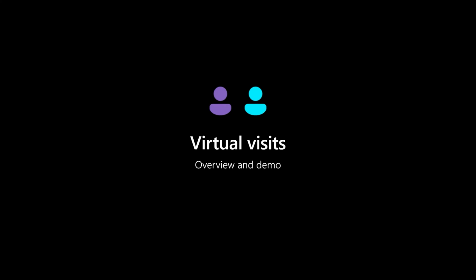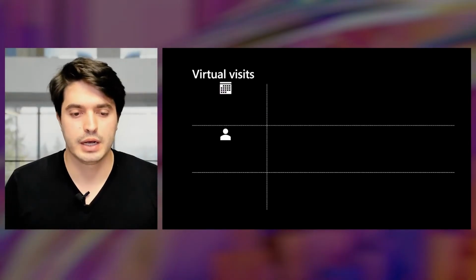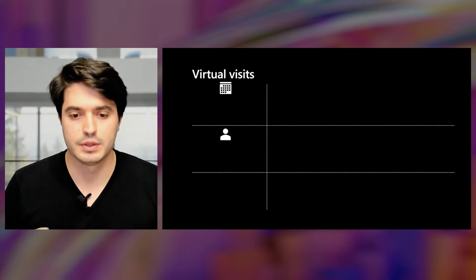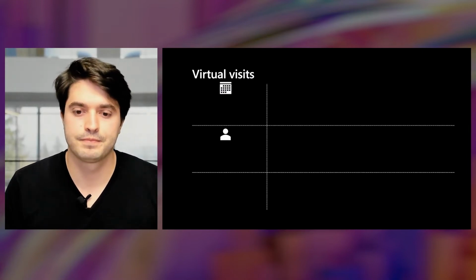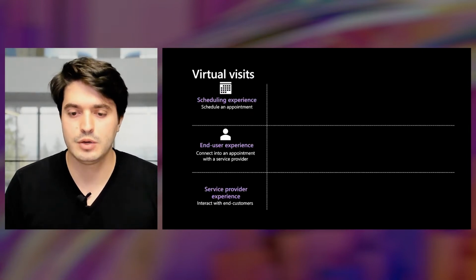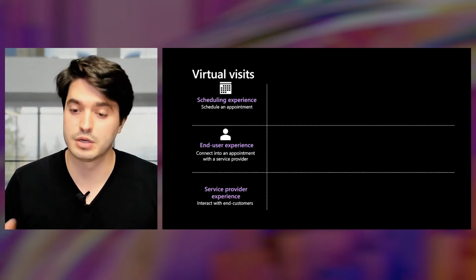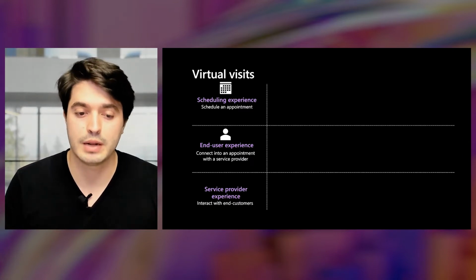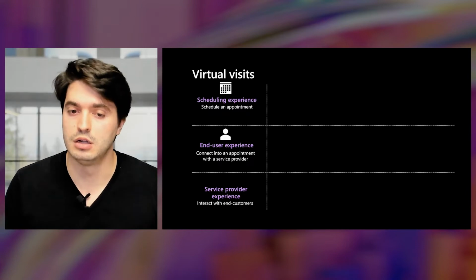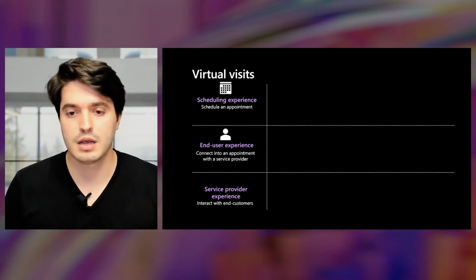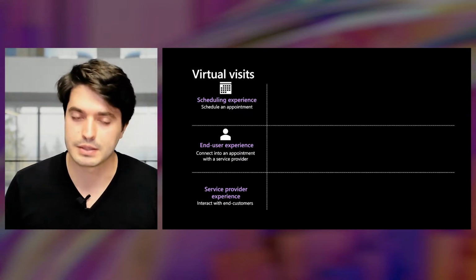We're now going to dive into the two scenarios that we started with at the beginning of the presentation, starting with virtual visits and then virtual events. Imagine for a second that we're building a healthcare virtual visit experience to enable doctors and patients to connect. To accomplish that, we need to allow patients to schedule time with their doctors. We also need to enable doctors and patients to connect on a call. Microsoft today offers multiple different options for you to be able to build this type of experience.